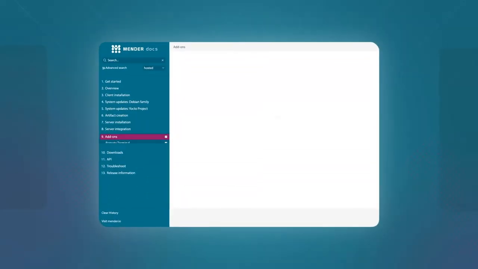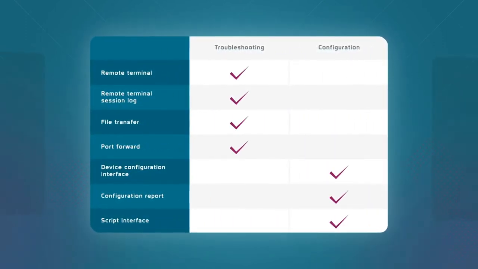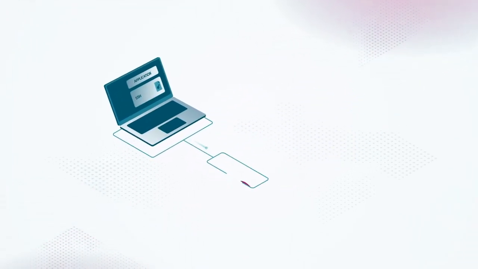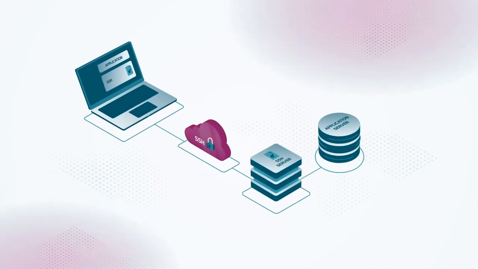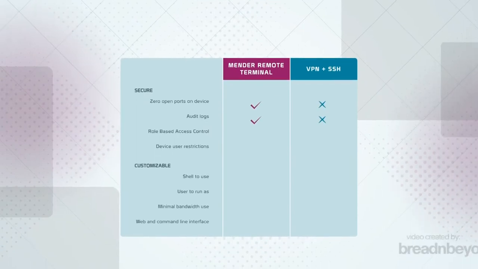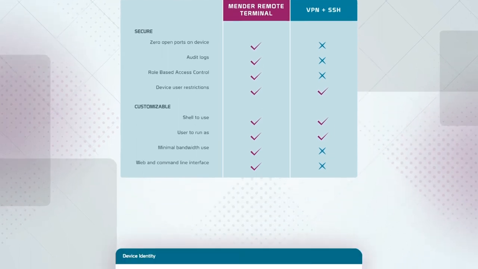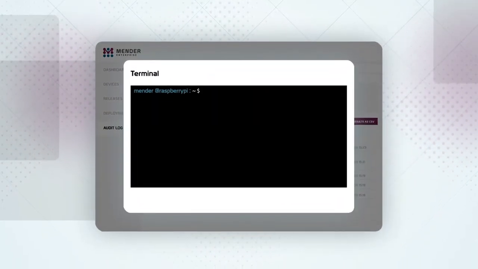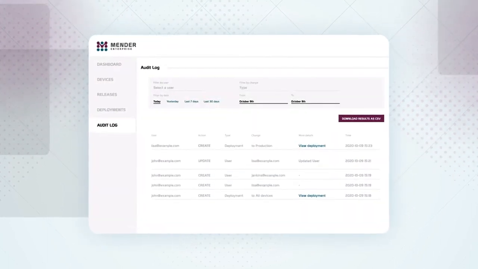Mender offers optional add-ons containing a set of features for solving other device management use cases. Remote terminal access enables direct visibility to your device to quickly diagnose and fix customer issues. Unlike the common approach of VPN and SSH, Mender's remote terminal saves you time setting up the infrastructure, is more secure and customizable. With Mender Enterprise, you get access to the audit log with the complete terminal session log to ensure compliance and help identify root causes of any issues discovered.